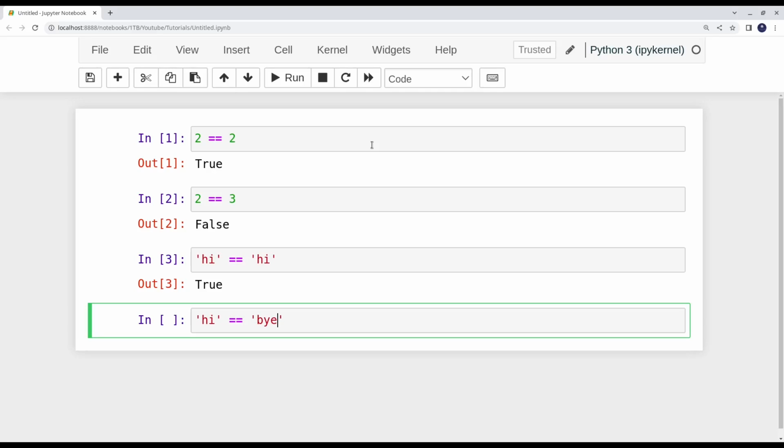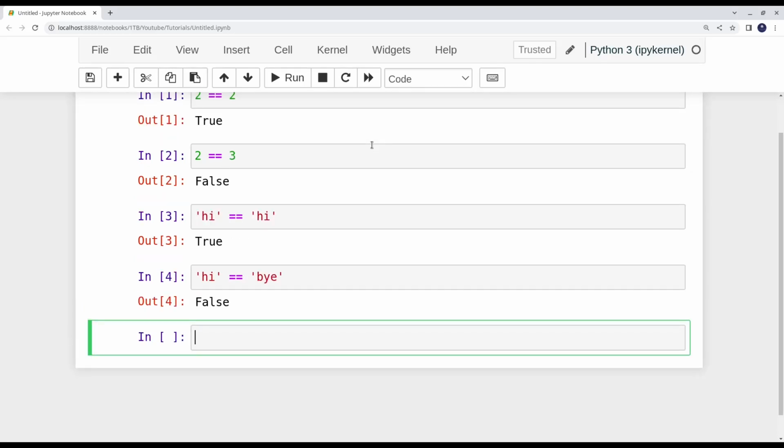Now I want you to pause the video and think about what will happen. I'll give you a couple of seconds. Let's execute it. As you can see, we have received a False, which means that the string "hi" does not equal "bye". Keep in mind that when you're comparing strings, capitalization of the string counts. So you cannot go and do something like this.